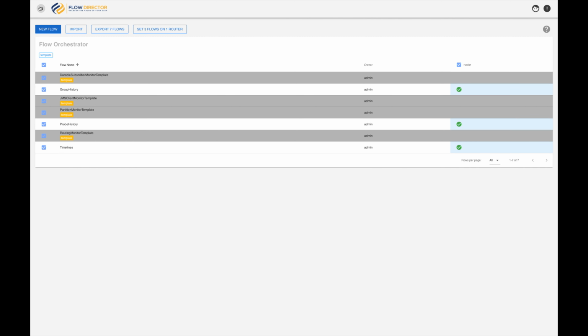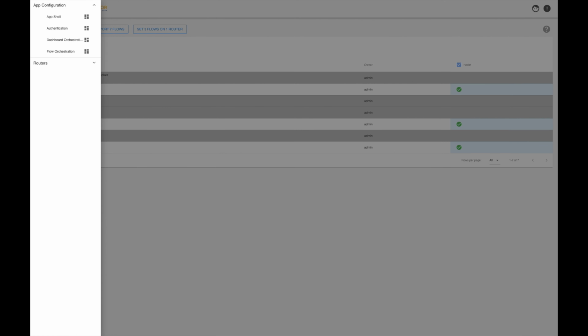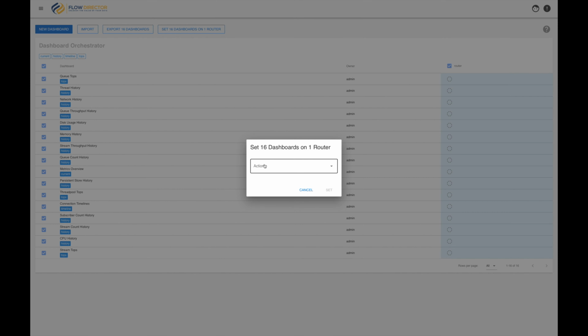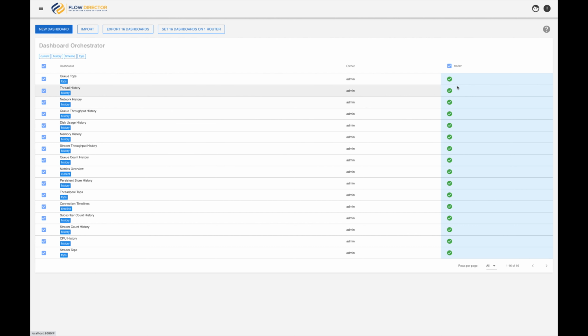After the relevant flows are activated, we go back to the menu and click on Dashboard Orchestration. In here, we select all dashboards and the router. And now we click on Set 16 dashboards on one router. Click on Activate and press Set. The dashboards are now activated and the initial setup is complete.